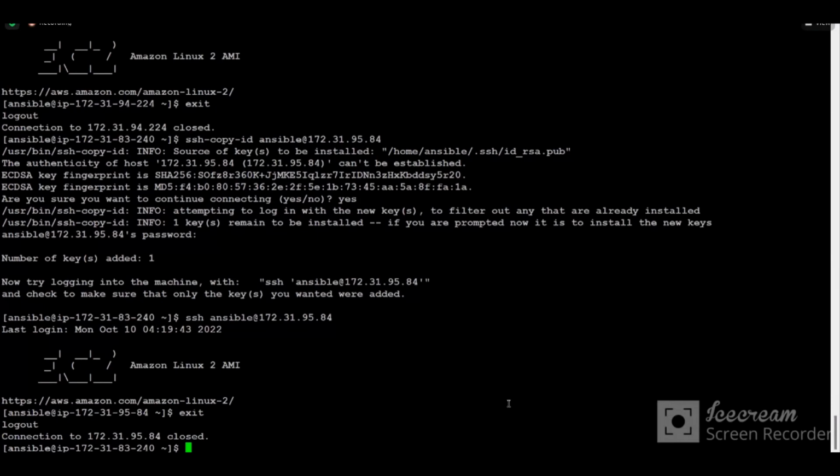There are only 2 steps you need to perform. First step is we need to generate the key pair. Then ssh-copy-id ansible at the private IP address. Once the key is added, we need to give the command ssh ansible at the IP address to log in. What is the command to copy the key? ssh-copy-id ansible at the private IP address. That's the only step you need to remember.